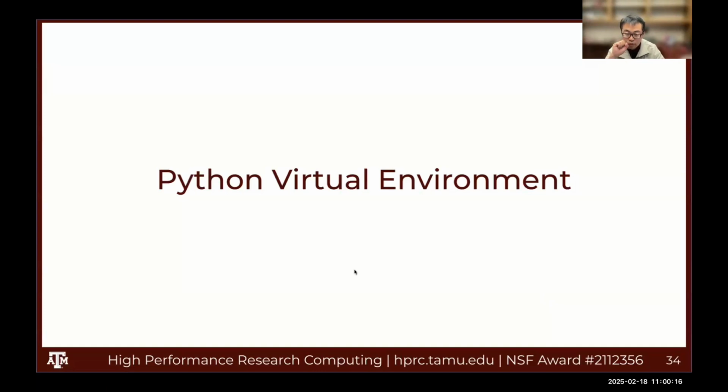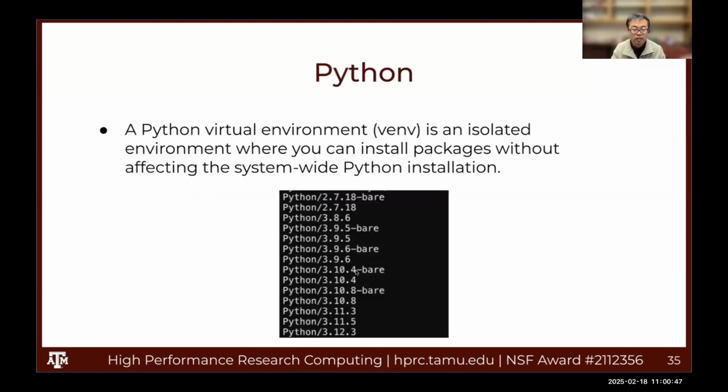And of course, besides using our software modules, you can create your own Python virtual environment as well. It's more flexible, and I know your research may depend on a version that does not exist on our cluster, and we don't have it as a software module. So you can install that into your virtual environment. That's also okay. A Python virtual environment is an isolated environment where you can install packages without affecting the system-wide Python installation, right?